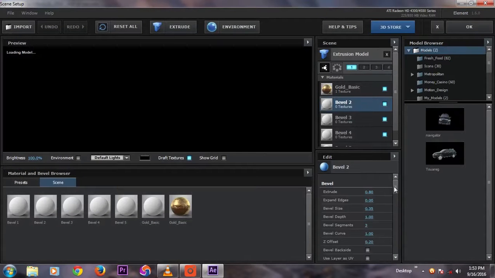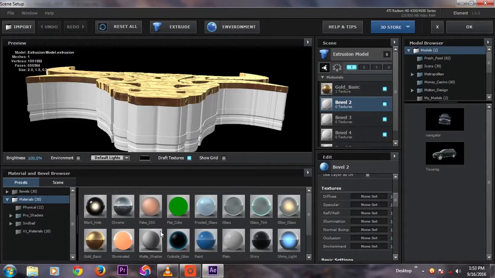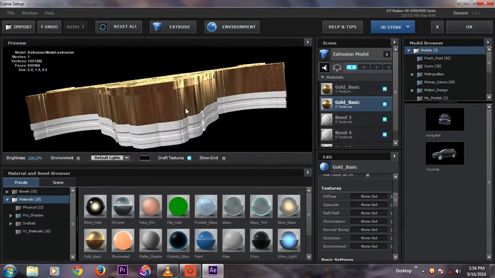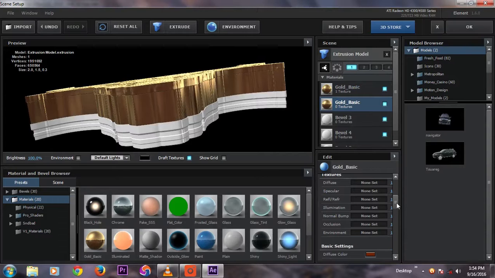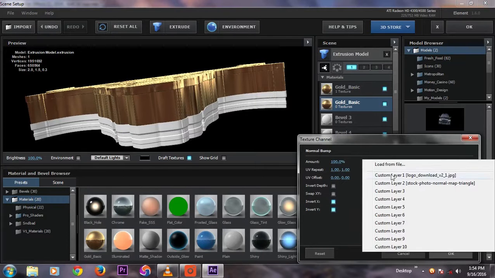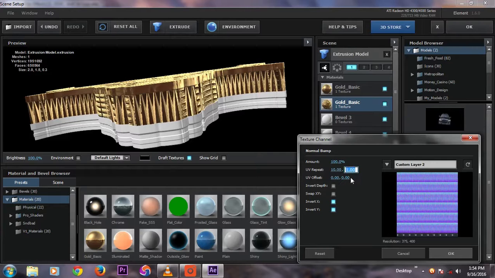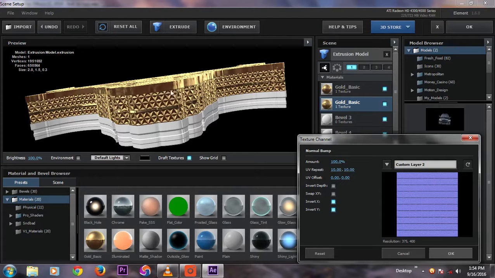Now move on to the scene setup. Select bevel 2. Add the basic gold. It's okay. Gold material. Now move on to normal bump. Then add the texture 2. Then UV repeat to 10, so this is also 10. Now we get a nice look.